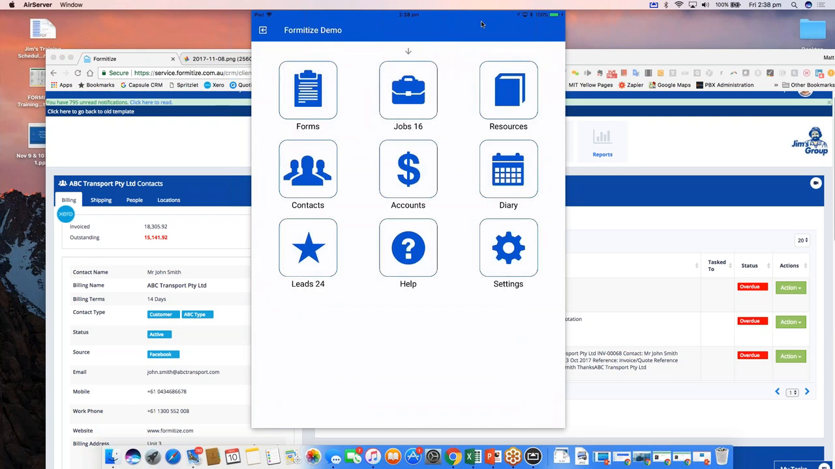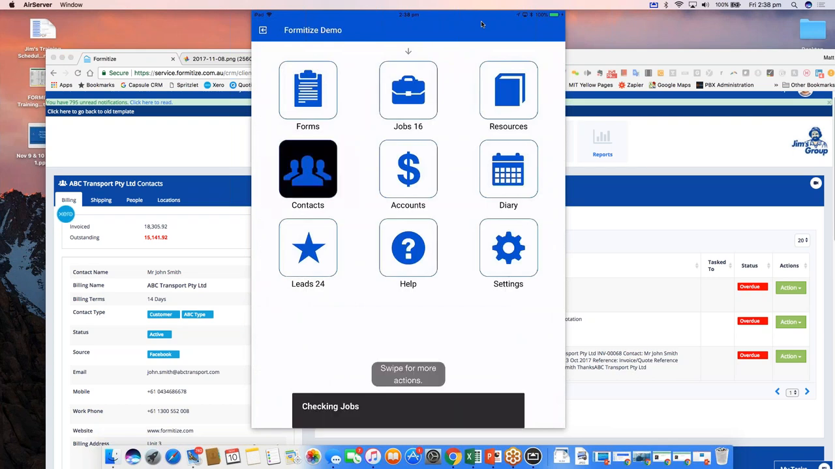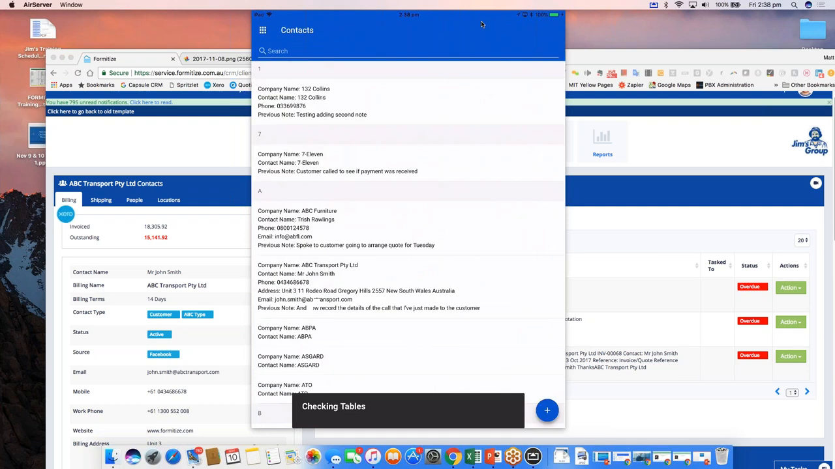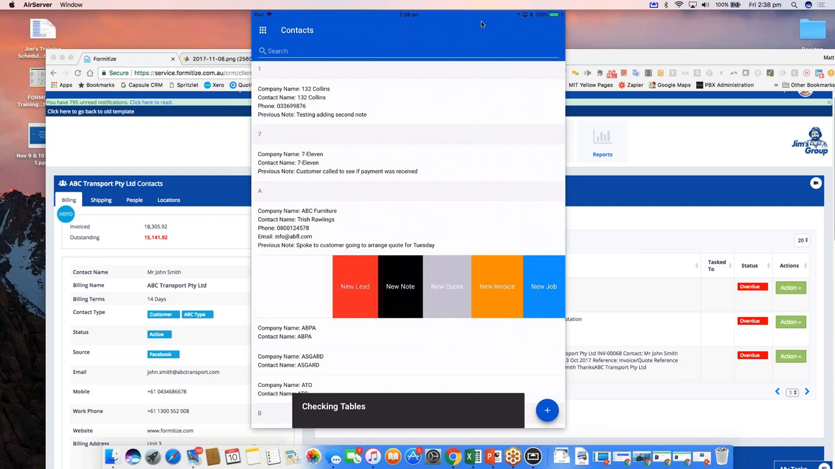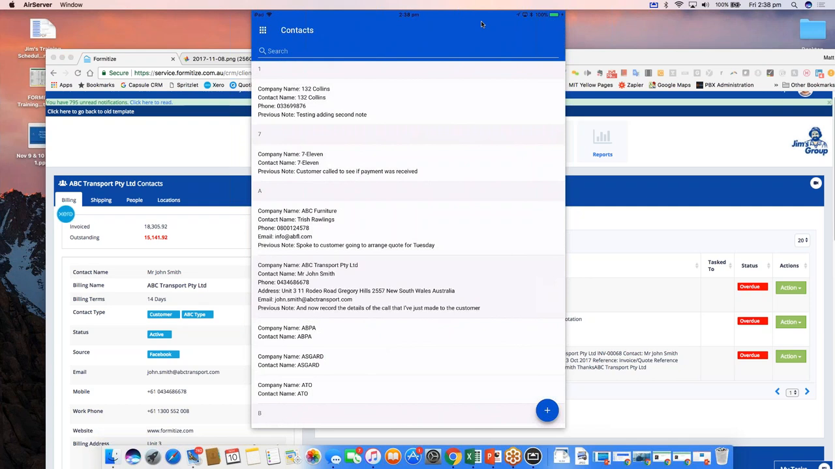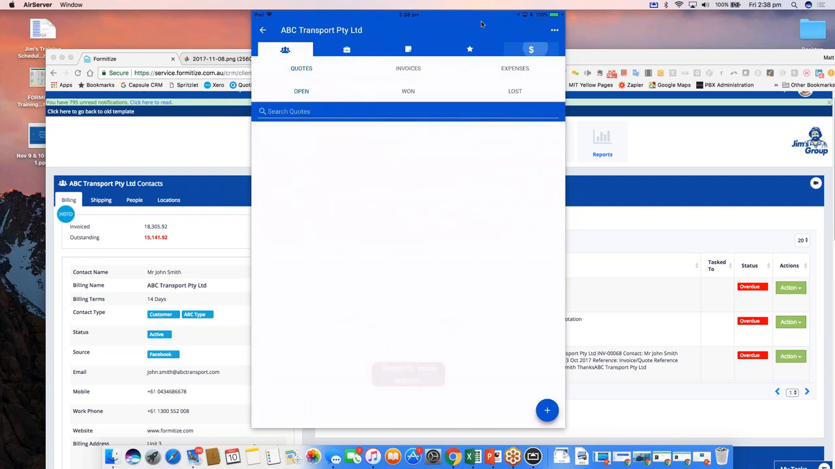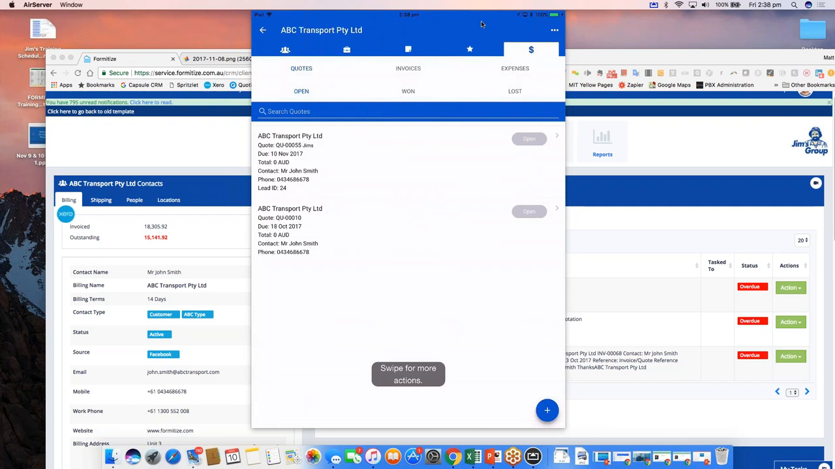Again, swiping functionality. If you want to swipe from here, you can call, SMS or email. Swipe from the right and you can hit the orange new invoice button straight from there. Or you can go into the customer itself and then select the financial tab at the top and then invoices and then hit the blue create new invoice button at the bottom.